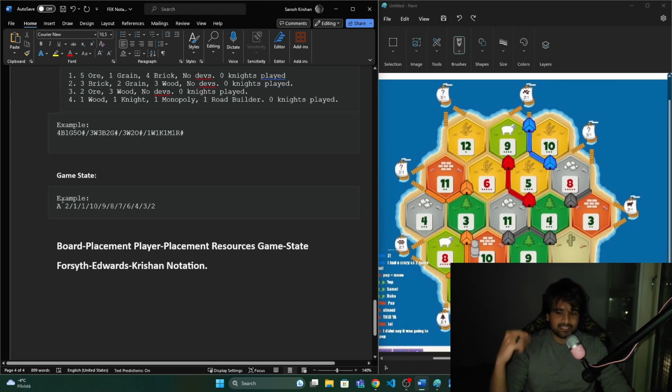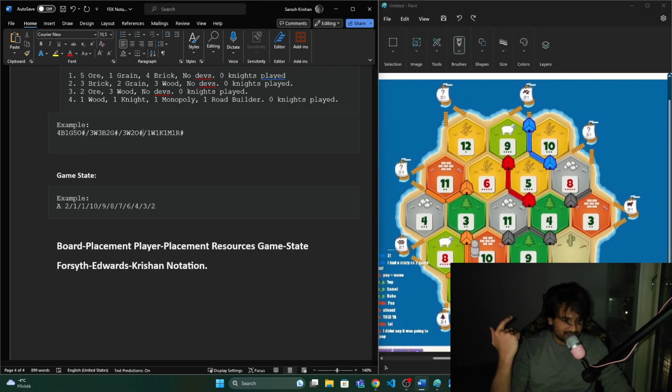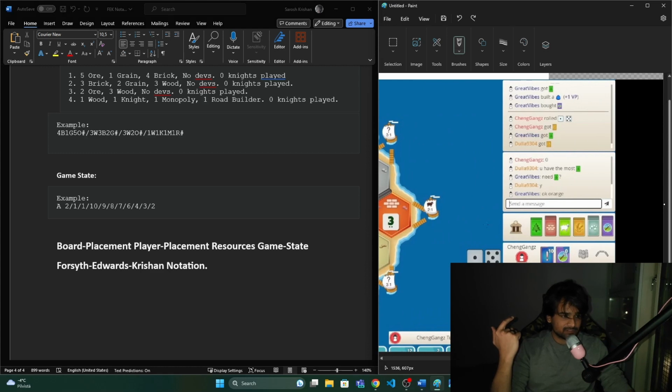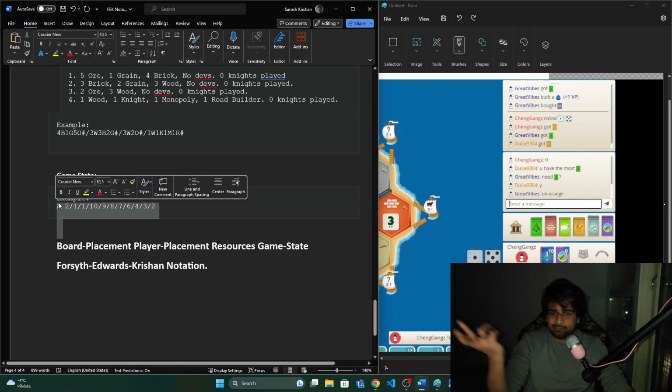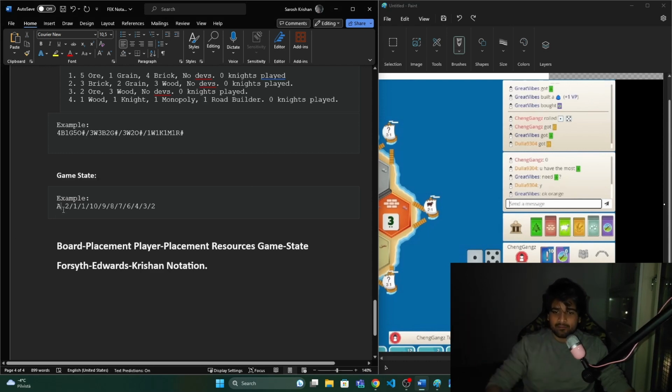Now what's the game state? There's 2 simple things in the game state. Number one, who's the active player? Whose turn is it? Here we can see in this still that we were using, it's player 1's turn. Who's that? A. We're just going to write an A. Boom. We're done. We're going to add a space because that's our high level separator, remember?